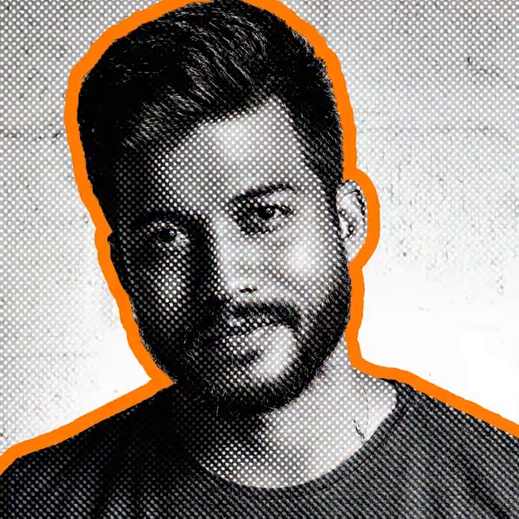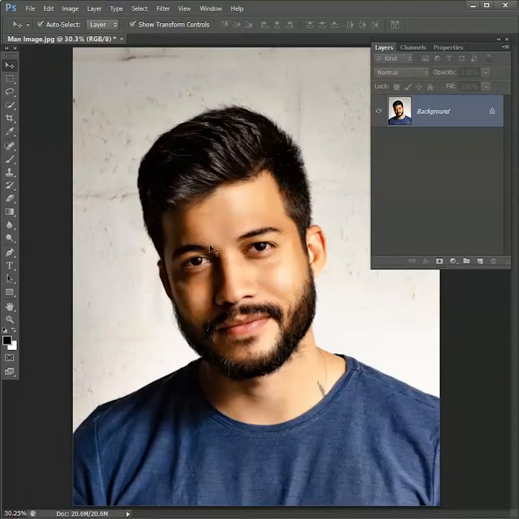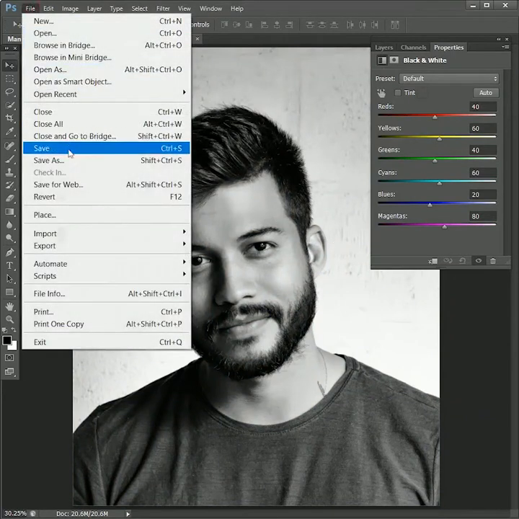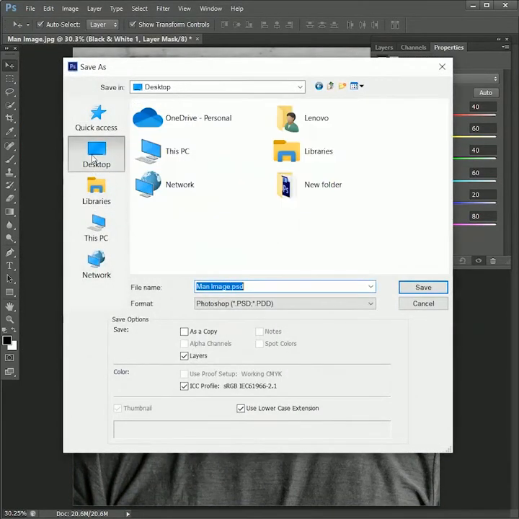We will learn to create halftone effect on a photo in Photoshop, so let's get started. First, we will create the displacement map of this image, so add an adjustment layer of black and white and go to File, save it as Man Image Displacement. Displacement map is used for the illusion of depth. Later I will show you this effect.